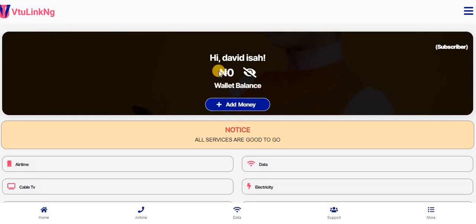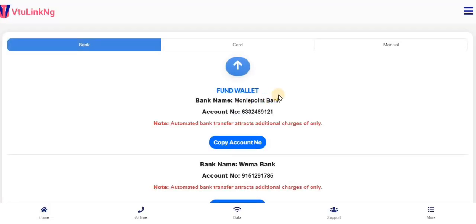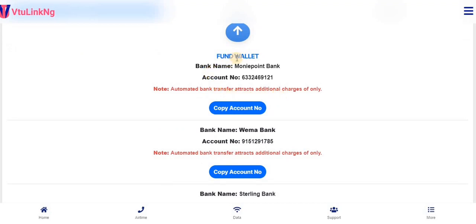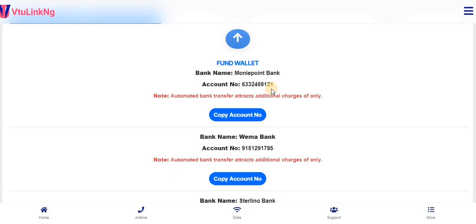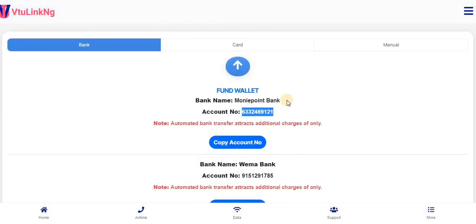So now if you want to fund your wallet, all you need to do is to click on add money here. When you click on this button, add money, it is going to bring you down to this page. This is where you have different account numbers to fund. Whenever you fund this account number, it will credit your wallet automatically. There is no need for you to wait or anything. When you just make a transfer from any bank into this account number, it will credit you automatically. And mind you, every user on the site has his own unique account number attached to his own profile. So that is how this works.